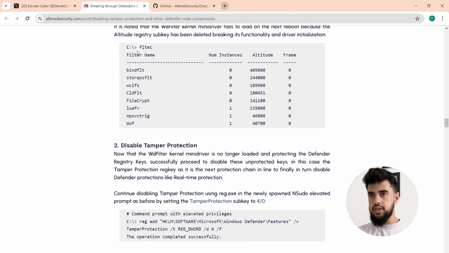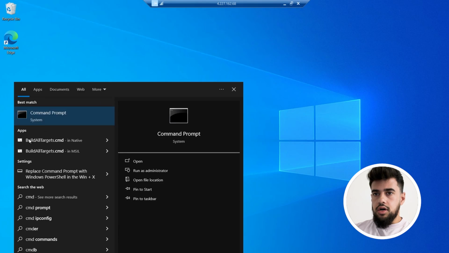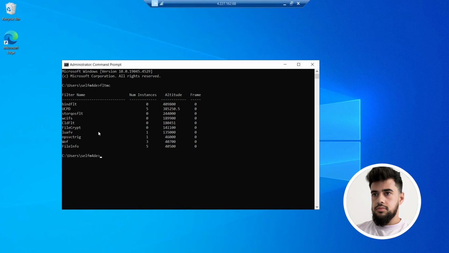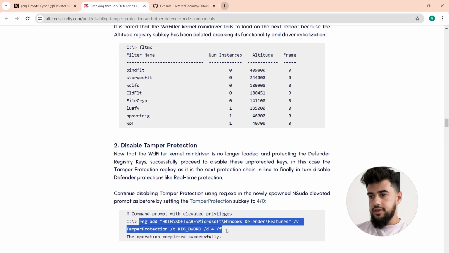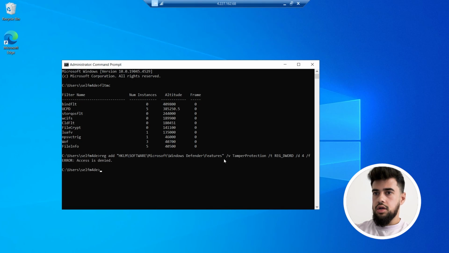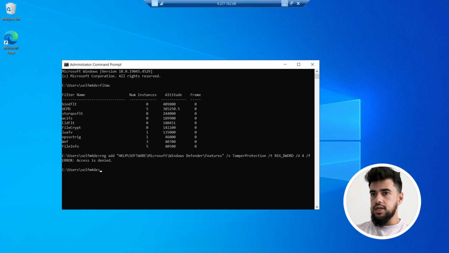But we can also see that it did not actually start up, as you can see here. And now we can just copy this command, registry add. We're going to add this reg key, which will disable tamper protection. And if you get an access denied, that is because you need to do that in the elevated shell as the system or trusted installer user.